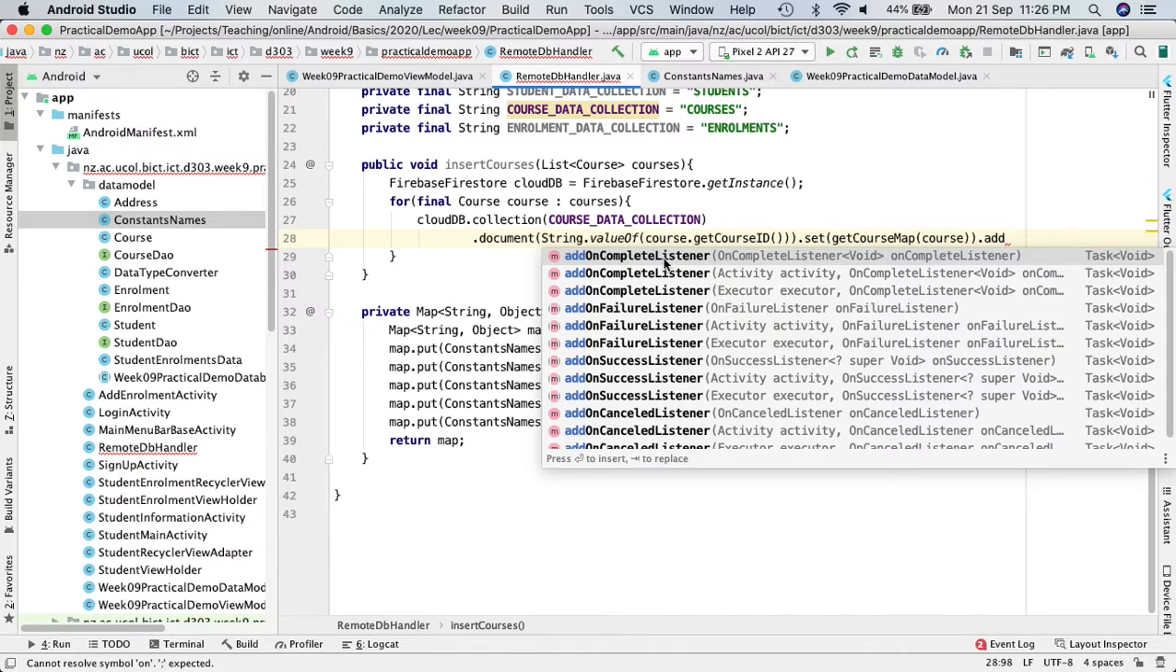On complete listener means when that specific process is complete, it will return back and call that specific method. Or we can check if the task is completed successfully. If it is not completed successfully, we have multiple options: either we check by ourselves whether the insertion of the record inside the cloud database was successful or unsuccessful, or we can directly add that.